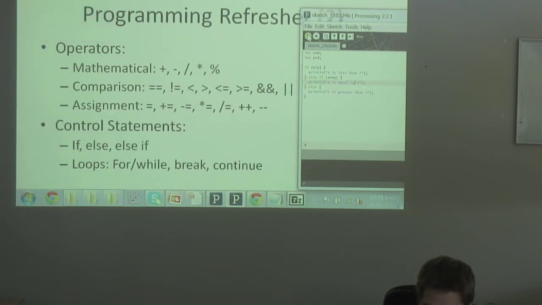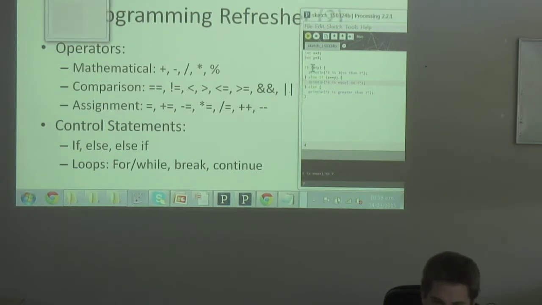Now if we run this again, we should have x is equal to y. So we basically just run down like this. We say, if x is less than or equal to y, well it's not. Else if x is whatever, and if so, run this one. Otherwise, we just continue going down. We can have as many else if statements as we want.